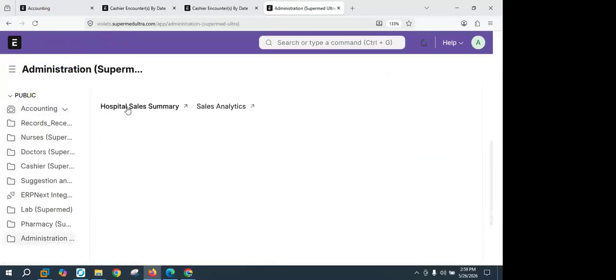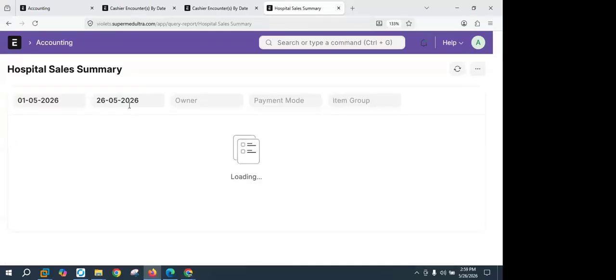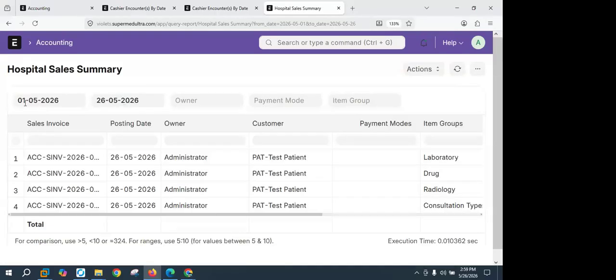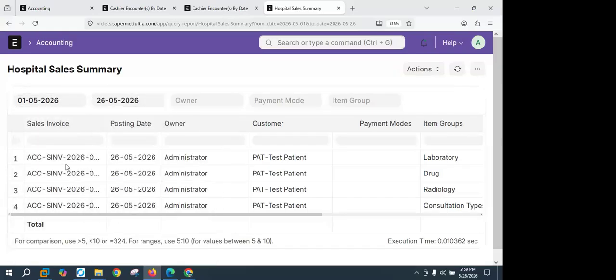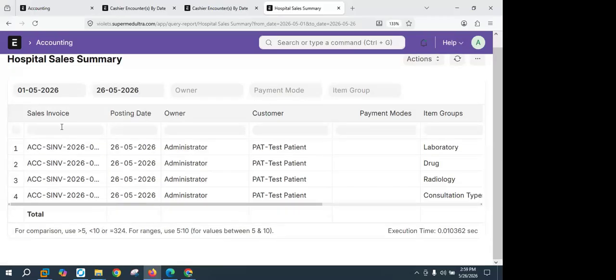They can see the hospital sales summary here. Based on the date, running from the 1st of May till today, it will tell you how many sales invoices have been generated, and which particular sales. If you are looking for a particular sales invoice, you can just key in the number here and you find it. The sales invoice number will also be printed on the receipt.